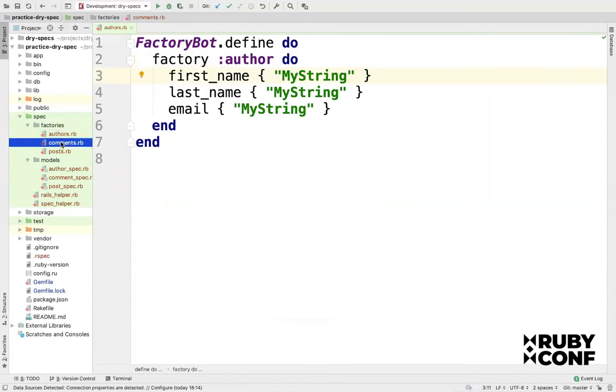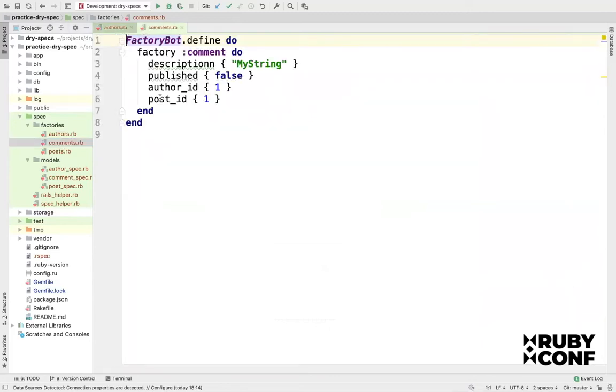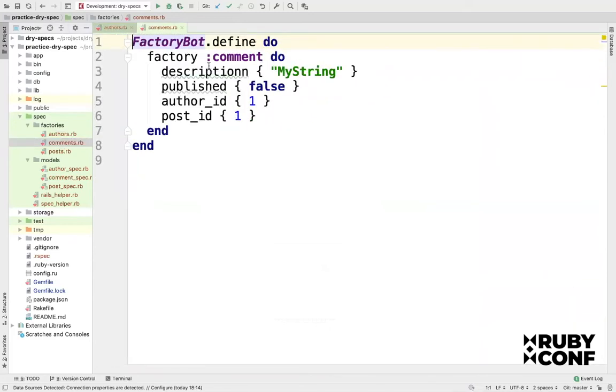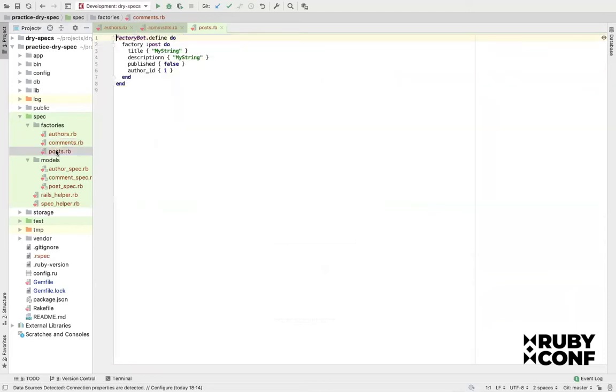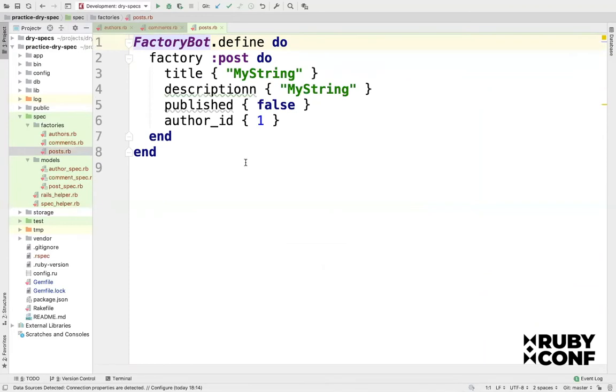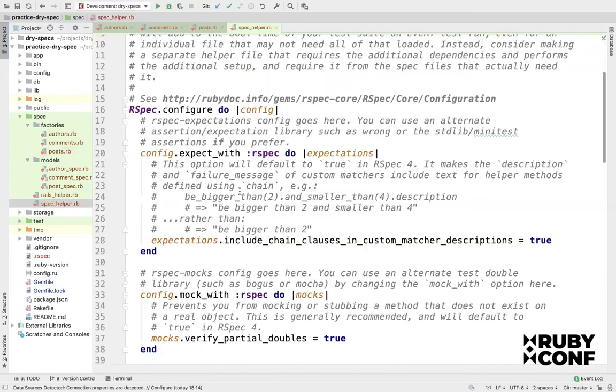I have also created the comments factory, which has description field, publish field, author ID and post ID in it. The same is the post factory, but it doesn't have the post ID, because comments are related to post, but post is not related to comments.